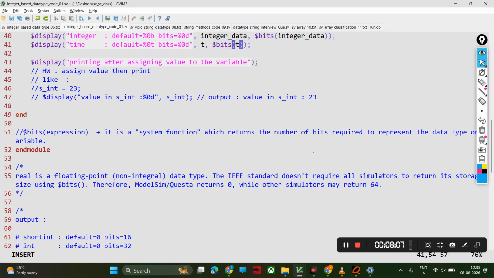In this you have seen that I am using $bits. This is a system function, meaning it is provided by SystemVerilog as part of the SystemVerilog library. It's a system defined, inbuilt function. We don't need to care about how to build and define the function. It's already inbuilt, we just need to use it. We say $bits, and inside that we put the expression.